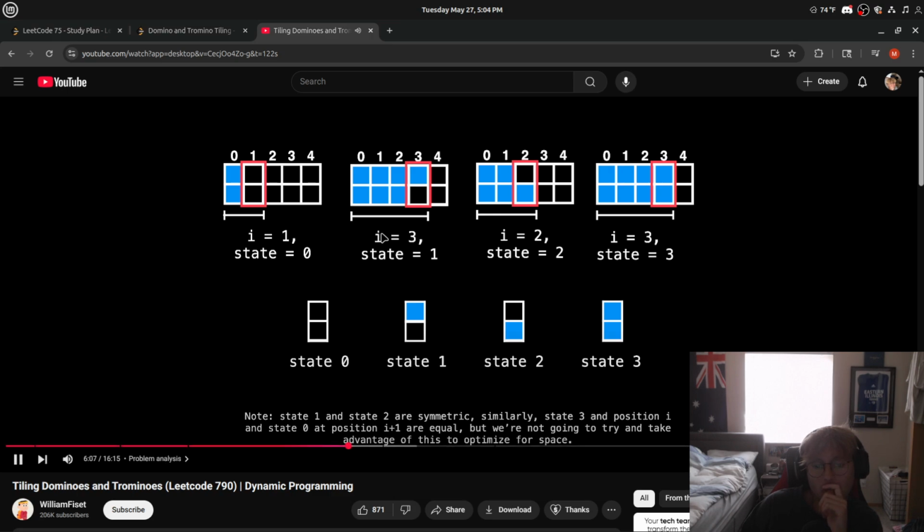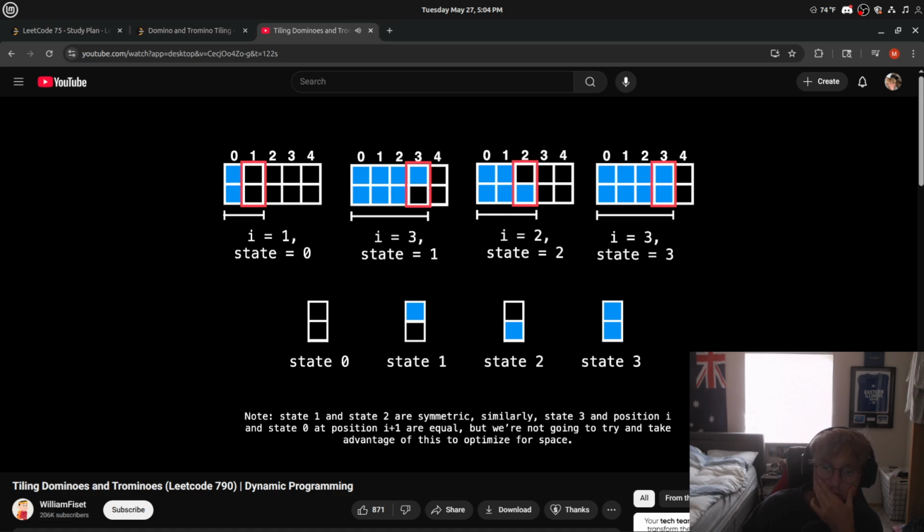only the top row is filled, followed by the partial state at I equals 2 with only the bottom row filled, and lastly the partial state with I equals 3 and a full column state. You might have noticed by now that state 1 and state 2 are symmetric, and that state 0 at position I plus 1 is equal to state 3 at column position I. So there's definitely some opportunity to save space and perform some kind of optimization, but that's not going to matter for this problem because the constraints are so small.